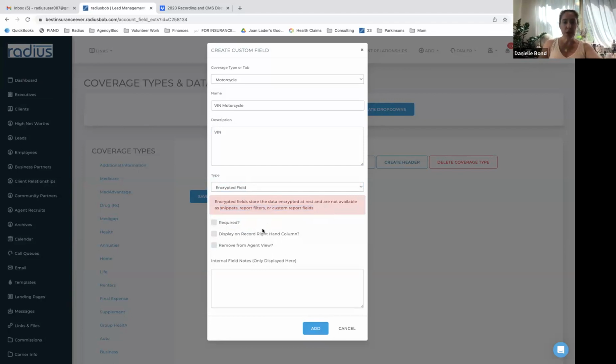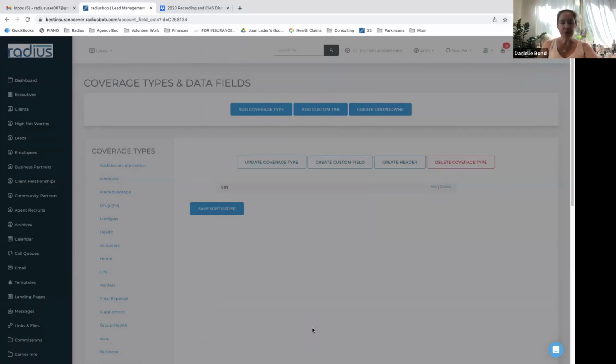And then this is that display on right-hand side column that I was calling out earlier, so it's just a quick little view on the right-hand side column. You can also require it or remove it from the agent view. Both of these, I would say, take into consideration that your agents might need the information. And if it's required information when they're filling out something, it's going to make them fill it out. So if it's not truly required, don't do it. You can display internal notes there if you want, and add.